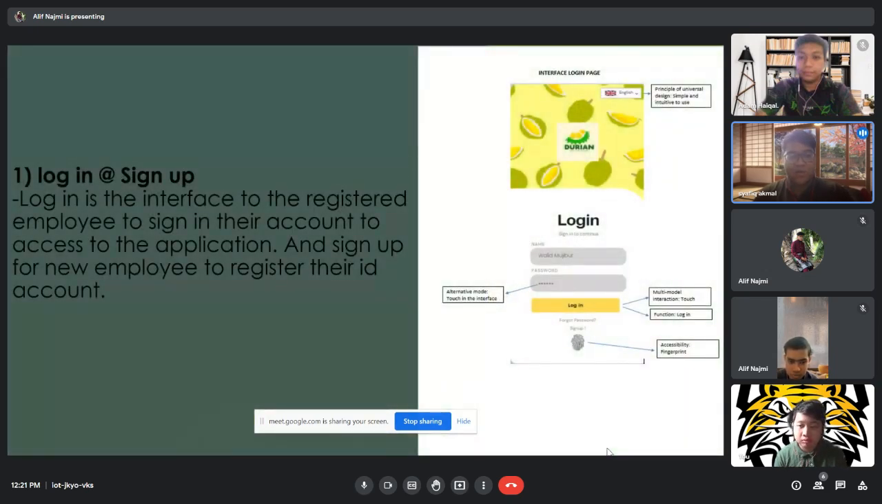The first is our login or sign up. Login is the interface for registered employees to sign in to their account and access the application, and sign up is for a new employee to register their ID. You can use fingerprint activity, multimodal interaction with touch for login, and there is an alternative mode, touch, in the interface. The app follows the principle of universal design, simple and intuitive to use.